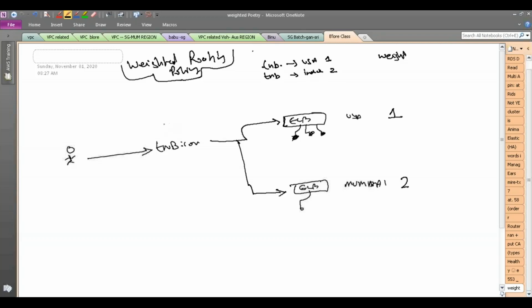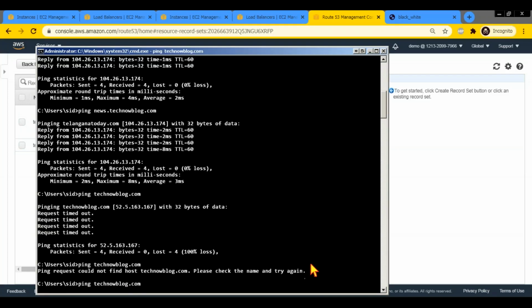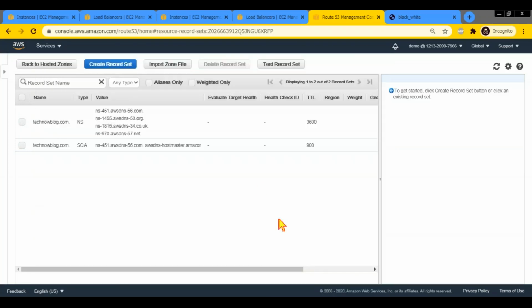So what is the meaning of this? Whenever somebody makes a request, where is the request going to go? Is it going to go to US or is it going to go to Mumbai? For the weighted routing policy, whenever you're making a request, it hits Route 53. Whenever somebody is saying technoblog.com, finally it reaches Route 53, and Route 53 will decide where to send the query, based on the records that you have added over here. Here we don't have any record, so it is saying it does not know where to go.